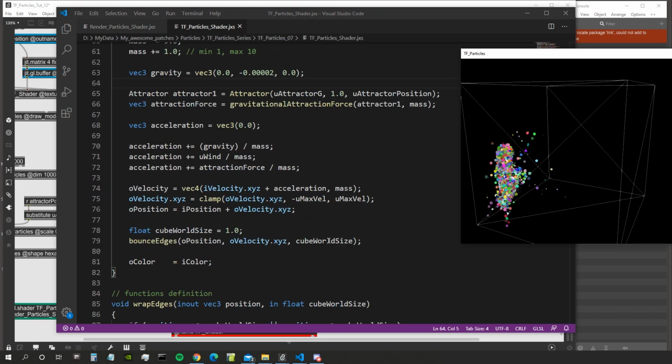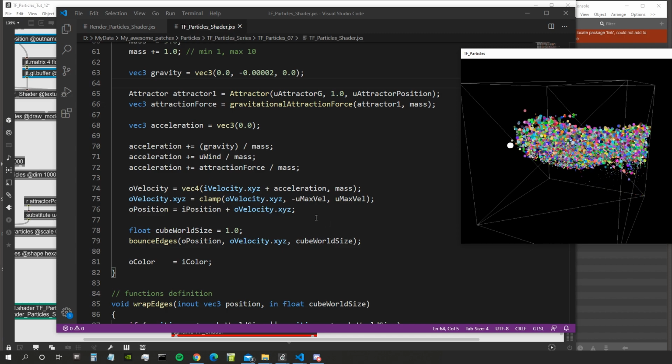So in the next videos we are going to see how to improve our particle system, of course, how to make it look great, and how we can apply different forces to our particles, all the good stuff.